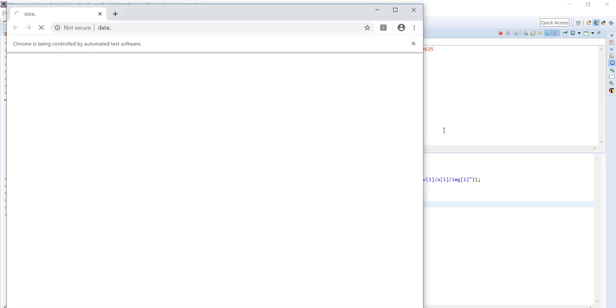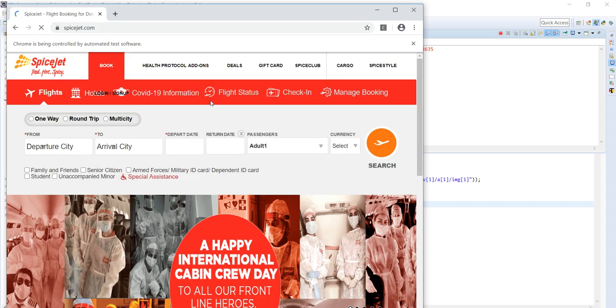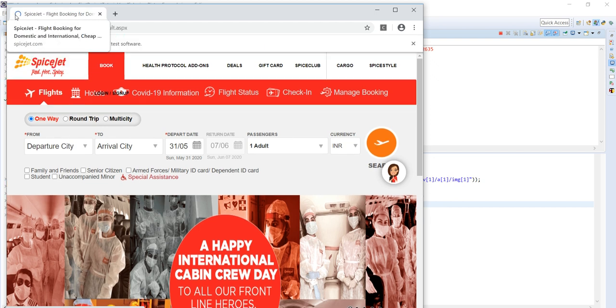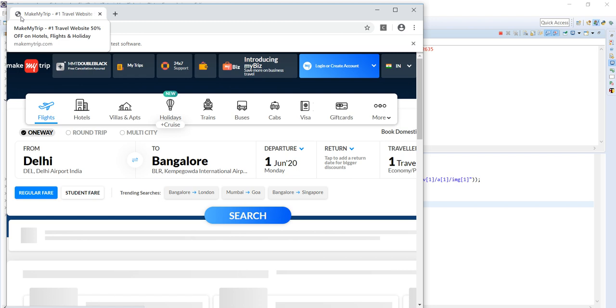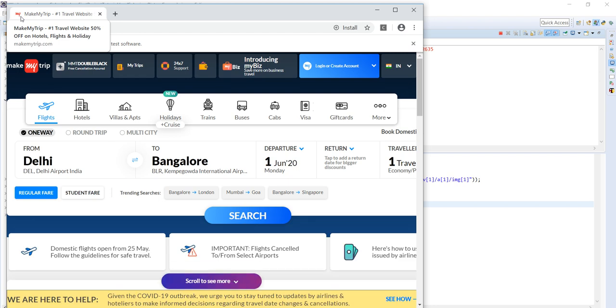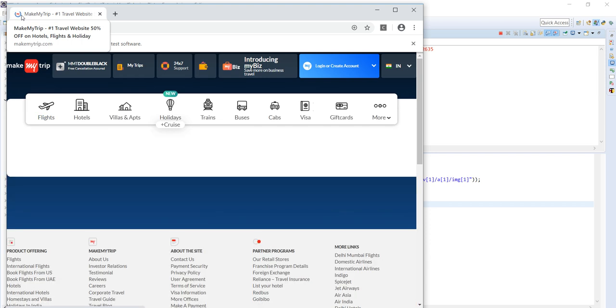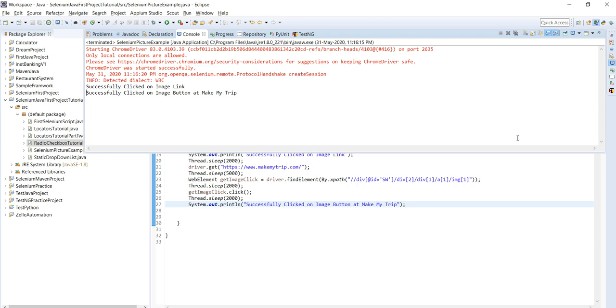Okay, first it will check for spicejet.com and click there. It is still loading, and after that, yes, it clicked and it started reloading again. Just note that, guys. After that, MakeMyTrip loaded successfully, and after that it will click here as well. Yes, here it is. So it will print "successfully clicked on image button at MakeMyTrip".